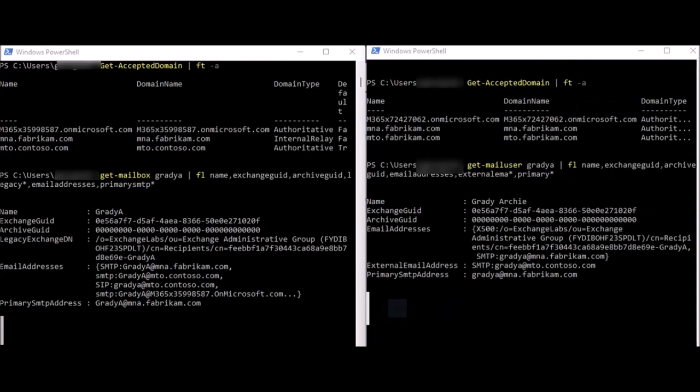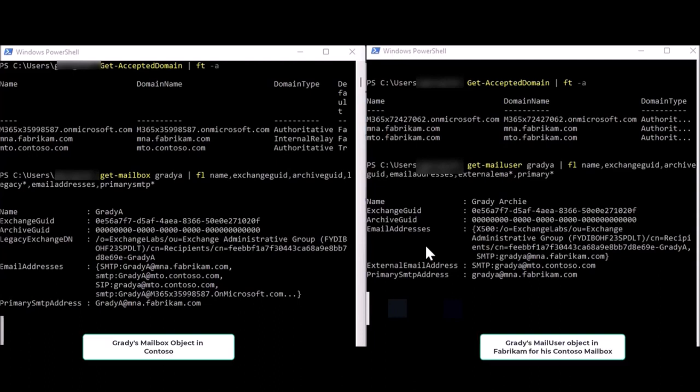In this stage of our demo, it is now time to move our shared domain user, Grady Archie, from Contoso to Fabricam. The PowerShell window on my left shows Grady's mailbox object in Contoso, and the PowerShell window on my right shows Grady's mail user object in Fabricam. As you can see, Grady's Exchange GUID has been set on his mail user object in the target tenant, and we have also created an X500 proxy there for his legacy Exchange DN from the source.